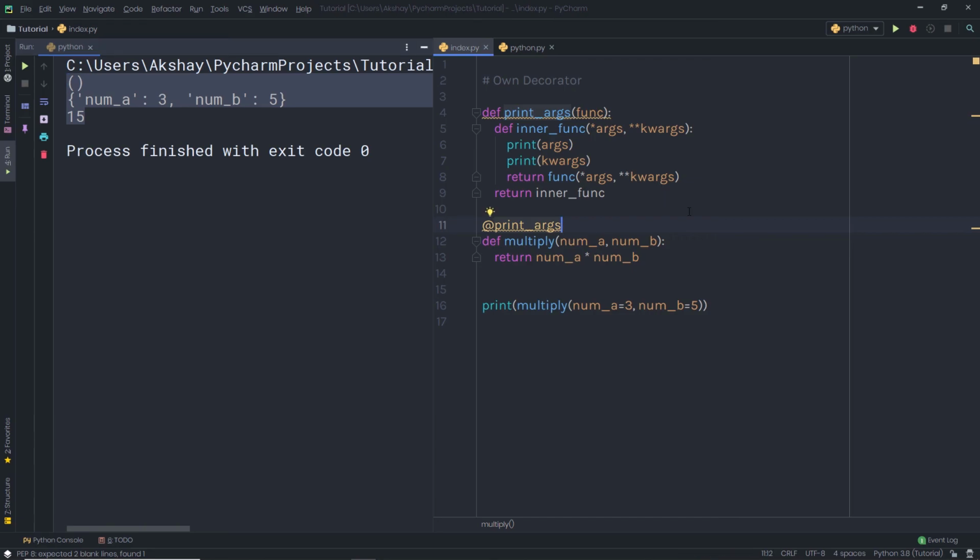Now, I hope you understand how to work with decorators in Python. This is the basic example of decorators. If you want, you can create different decorators in Python and save a lot of your time.